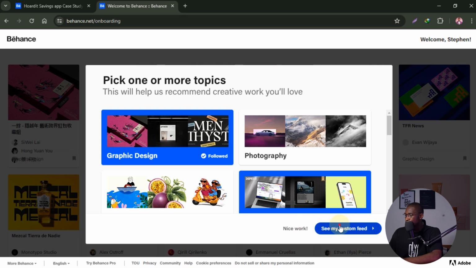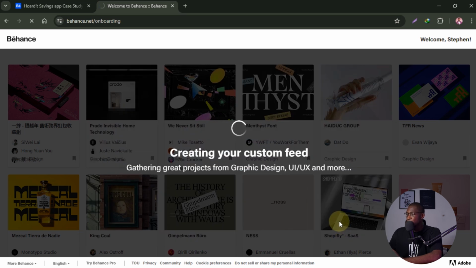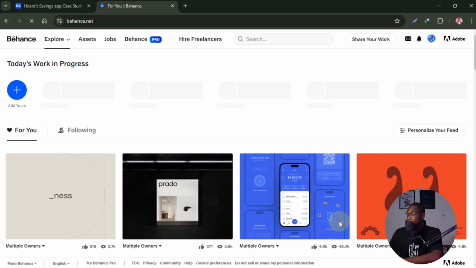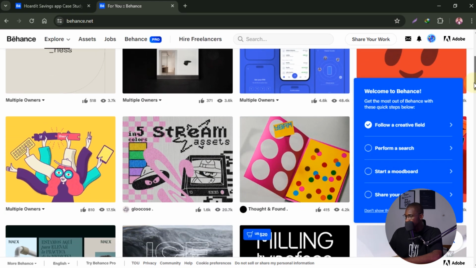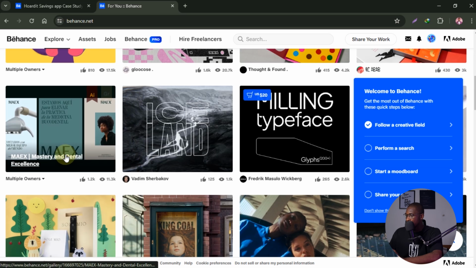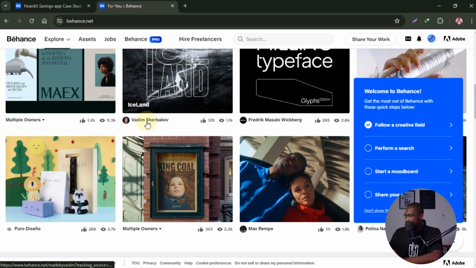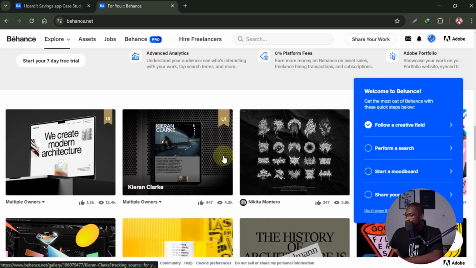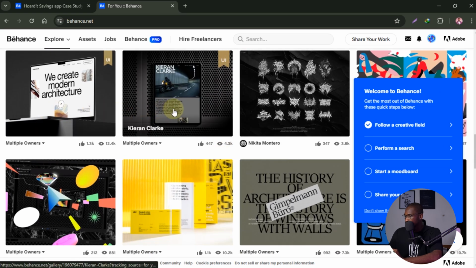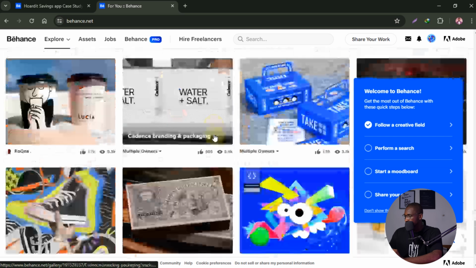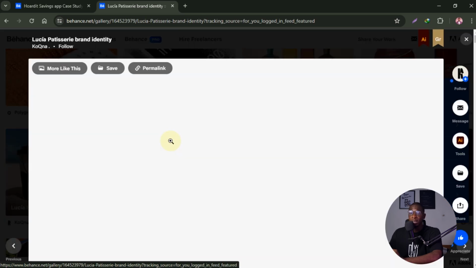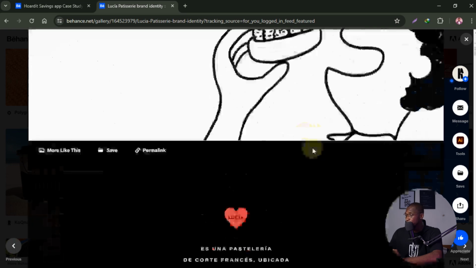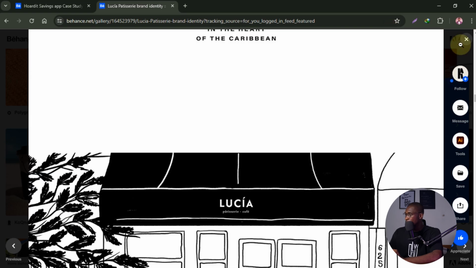So you get to see my custom feed. It's creating a custom feed around these topics which I have just selected. You get to see all these design projects according to what I have selected. If you scroll down you get to see different projects and you can open them up and see more details about each project. You can see these are done by different artists. This is illustration work and all of that.